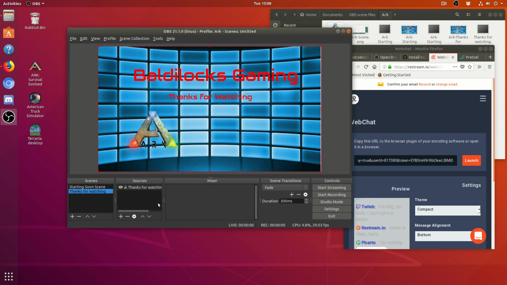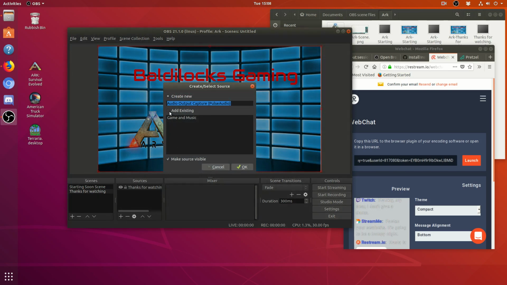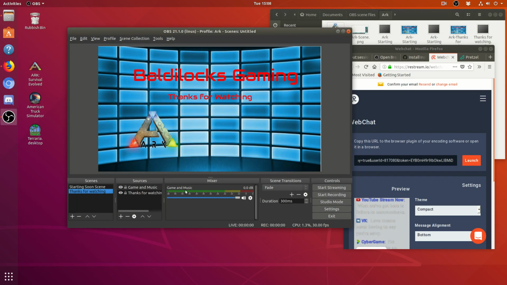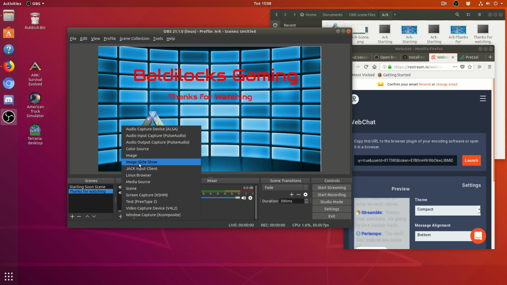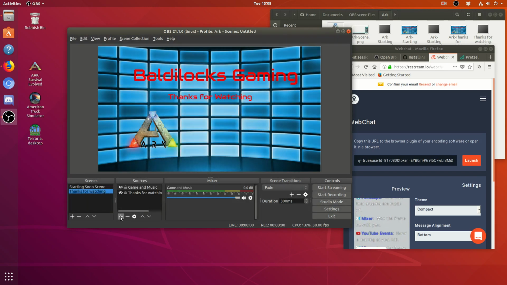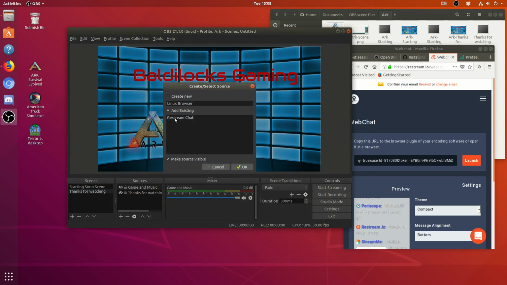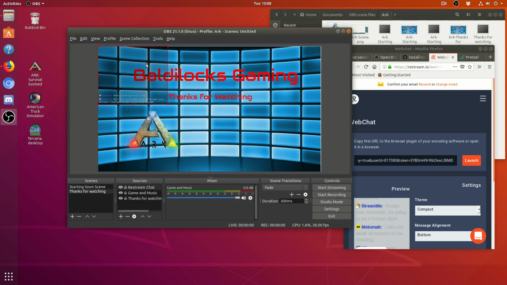Unload when not showing. And again, we want an audio capture, which will be gaming music. This time we choose add existing. Select that one. And then we'll name it gaming music. And finally the chat, which is going to be media source. Nope. Not media source, browser source. Add existing, and we can use restream chat. I can drag it where we want it, and there we go. All set up, nice and easy.